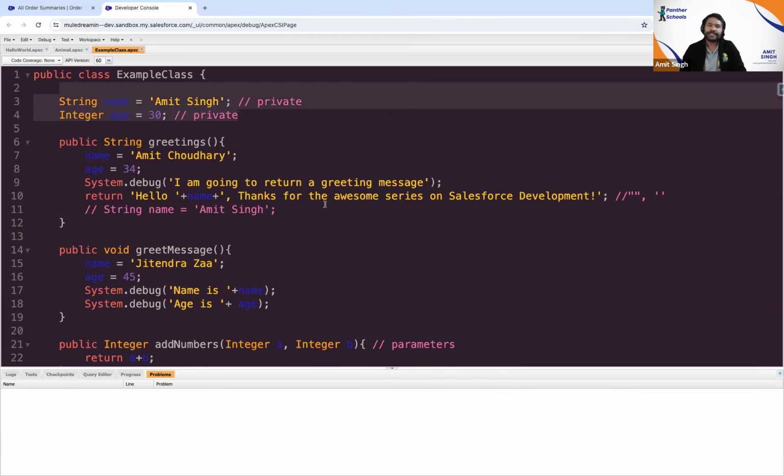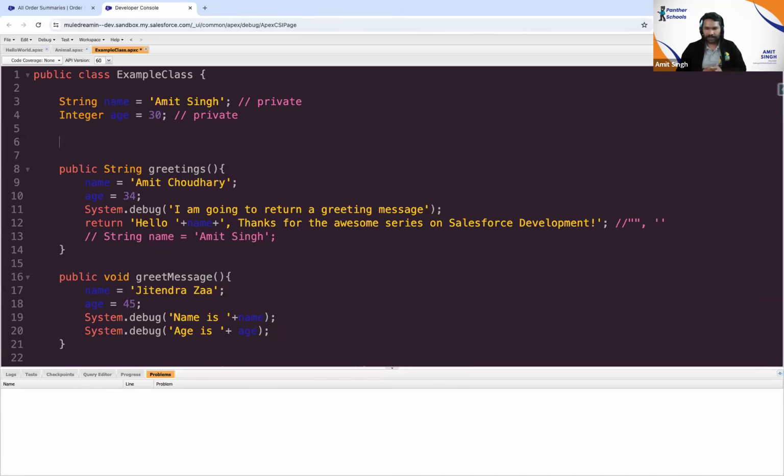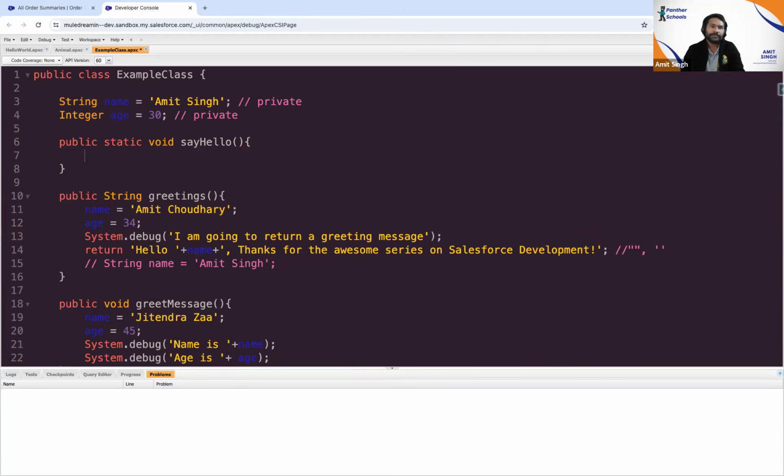Now, how can we create a static variable or static method? Very simple. Every single concept we have learned is the same. That is the good news, because you don't need to digest much. The only difference is one small keyword, and that keyword is static. You write public static, the return type of your method, let's say void, and the name, hello. And this, my friend, is a static method.